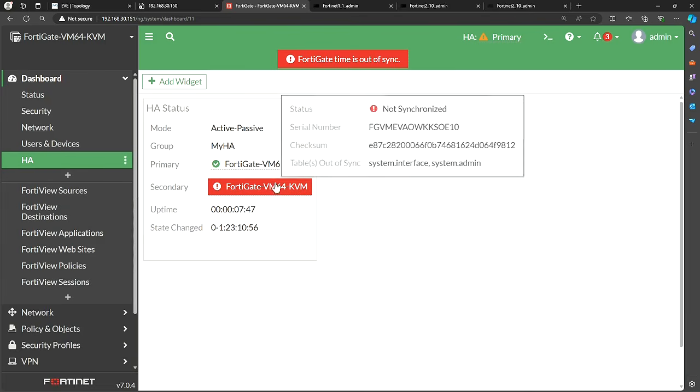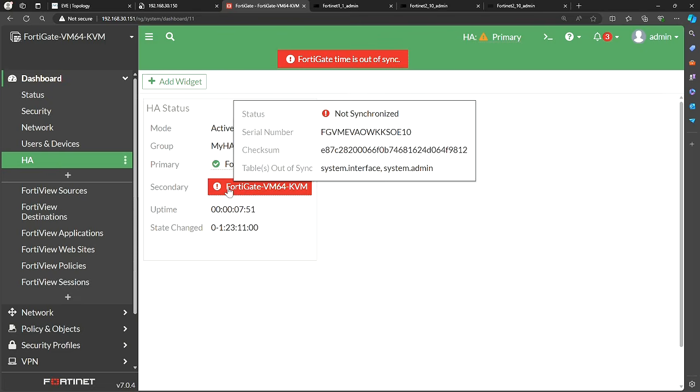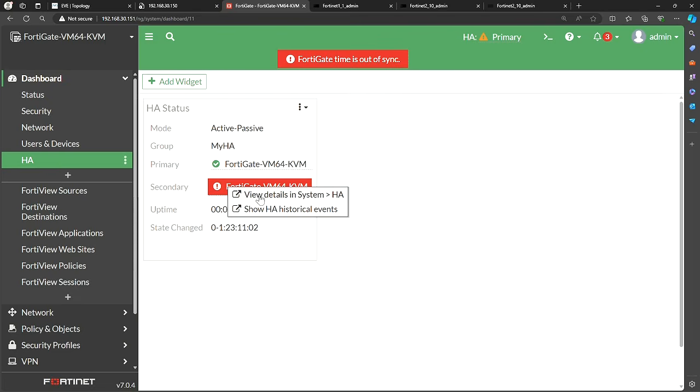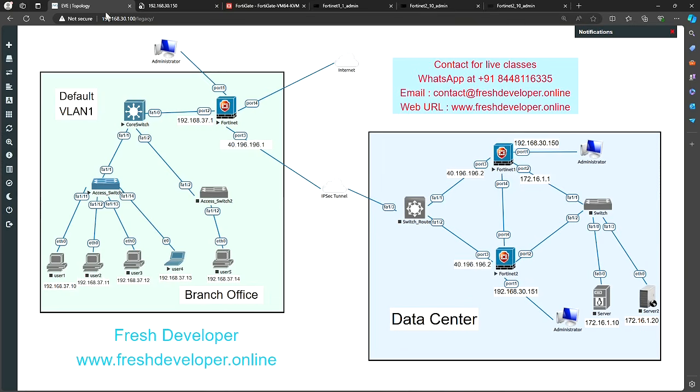All right, so now I can see which one is primary and which is secondary, right? So this is not synchronized. View it as the hierarchy status. Okay, so it will take some time to sync up. Meanwhile, I will proceed with the IPSec tunnel configuration.